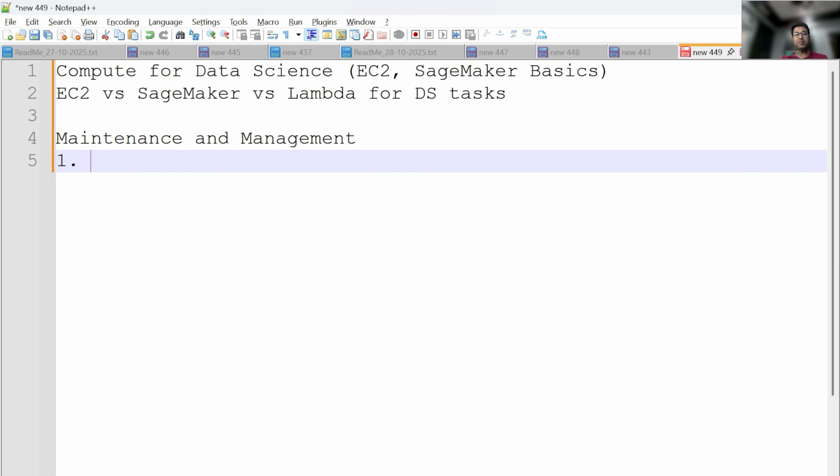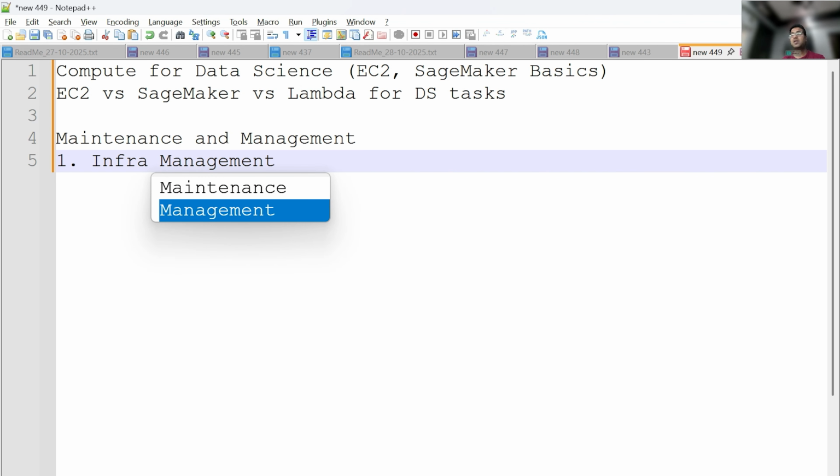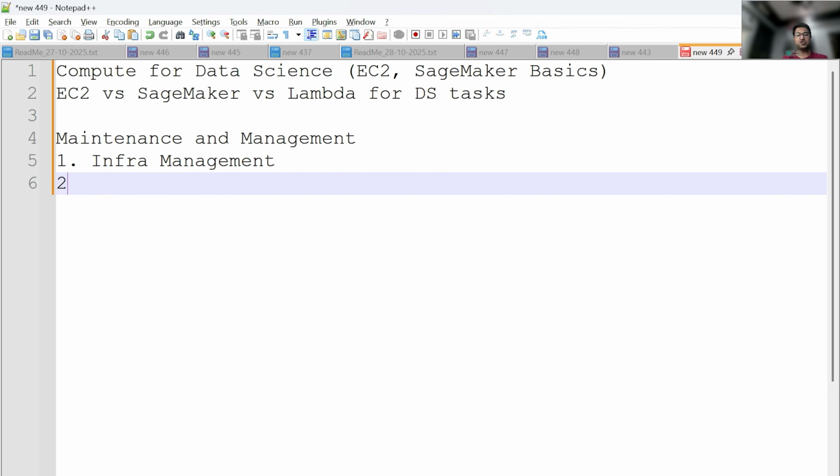For example, if I'm talking about infra management, in the case of EC2, you manage everything, meaning on top of virtual machines. In the case of SageMaker, AWS manages almost everything. And in the case of Lambda, you don't have to worry about the underlying infrastructure at all. Second, if I talk about environment setup.